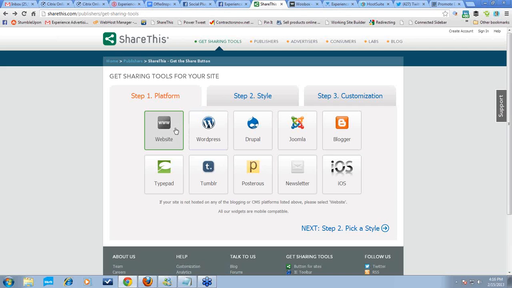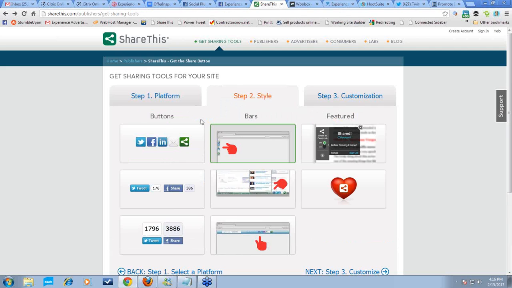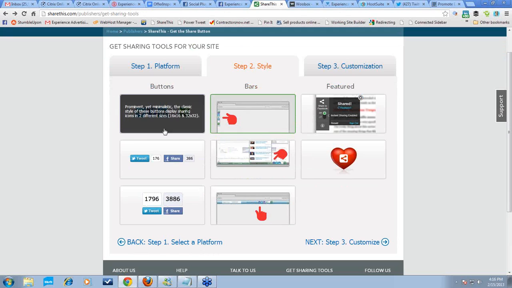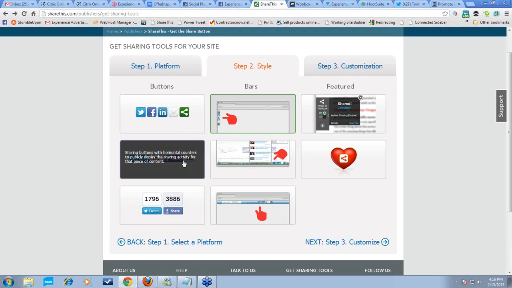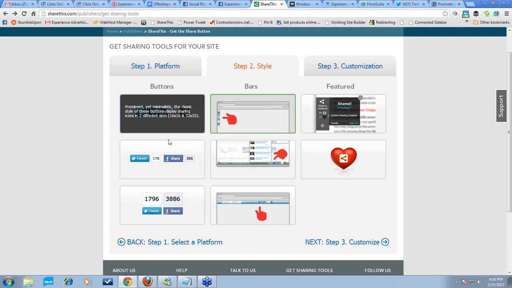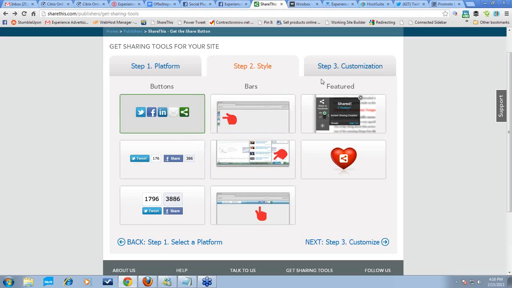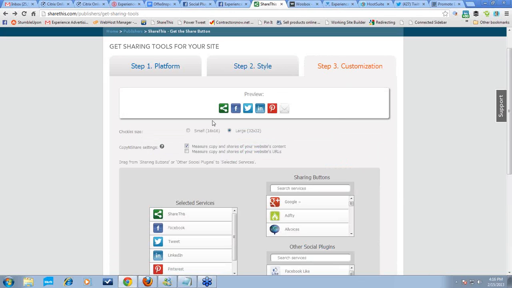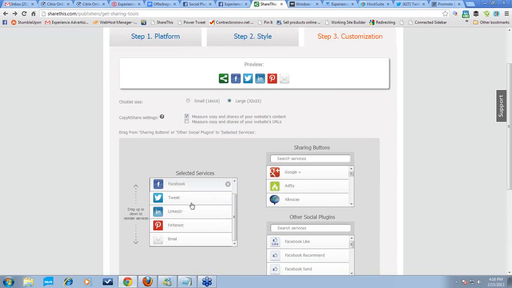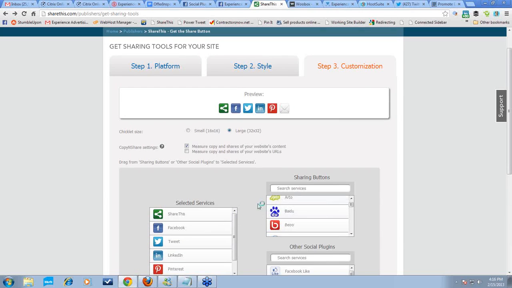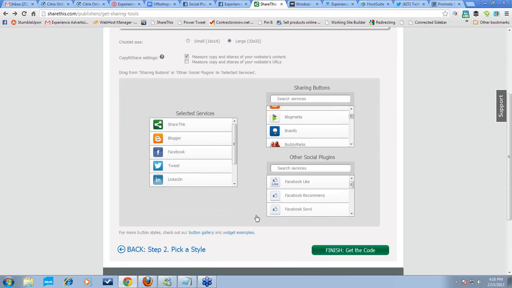So let's say you had a regular website, and then you click your style, and let's say you want to put buttons on your site, these types of sharing buttons. Now, I have some sharing buttons on my site, so you can customize it. You can pick which sharing buttons you want to appear on your site, and you can move them over, and whatever you choose, you finish and get the code. You can put the like button in here. You can put the subscribe, the recommend.